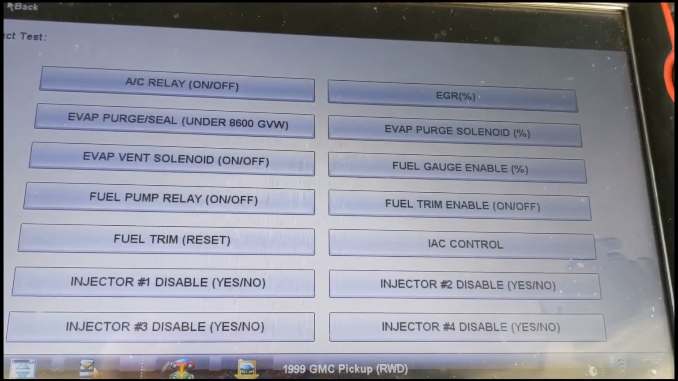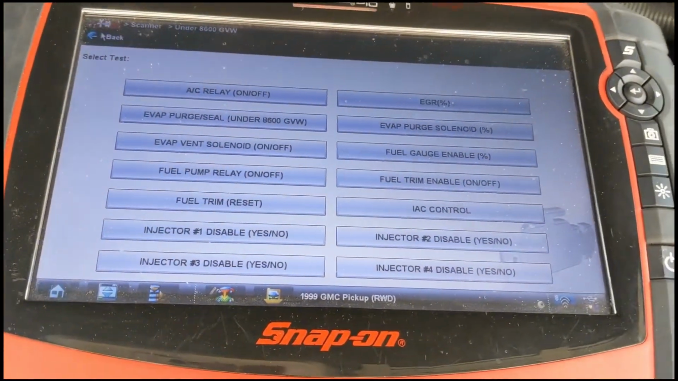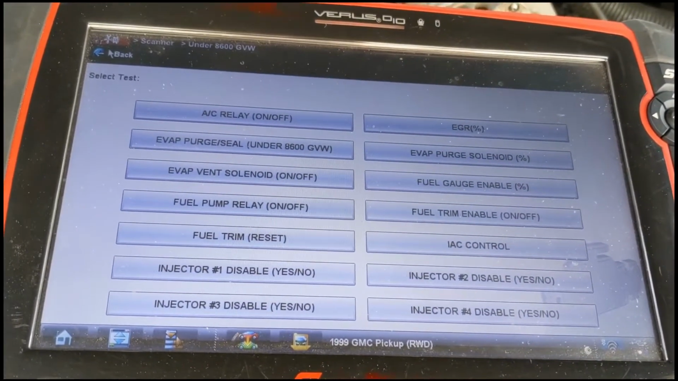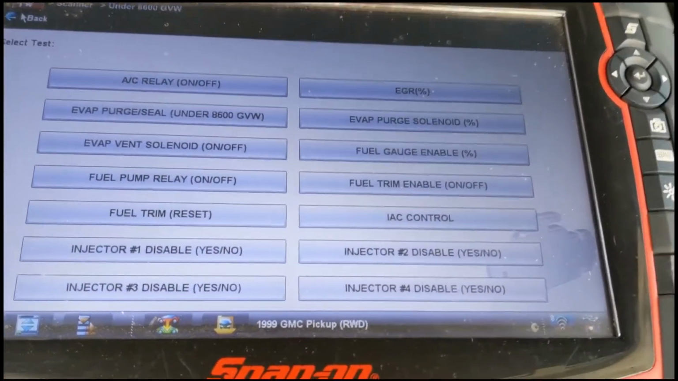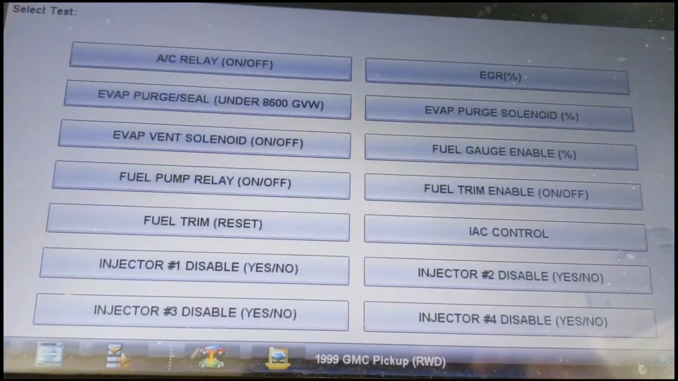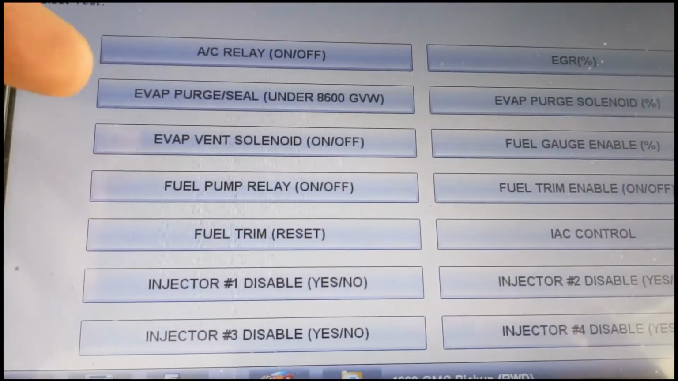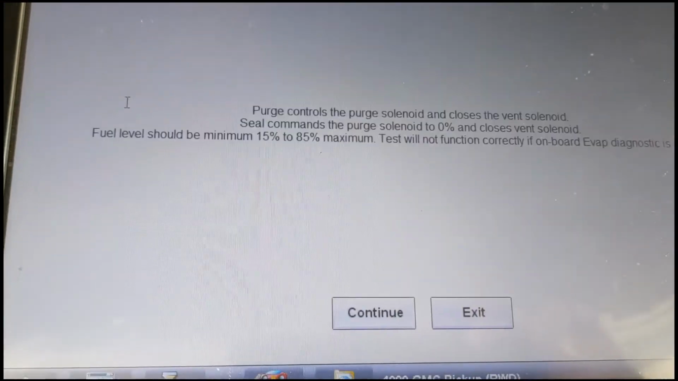So a lot of times when I run into something like that, I would go in and command my RPMs to a specific amount and then watch my data, so I didn't really have to mess with it. So evap purge seal is another one that I use frequently in some drivability stuff.